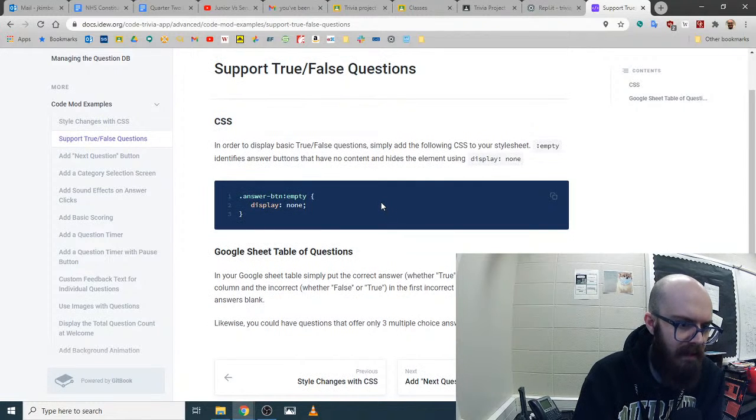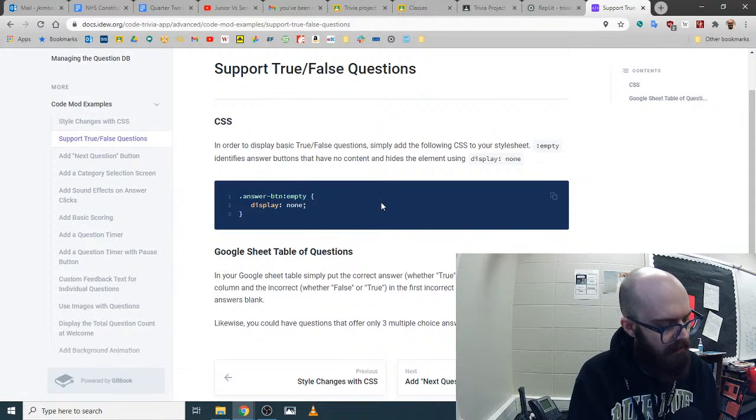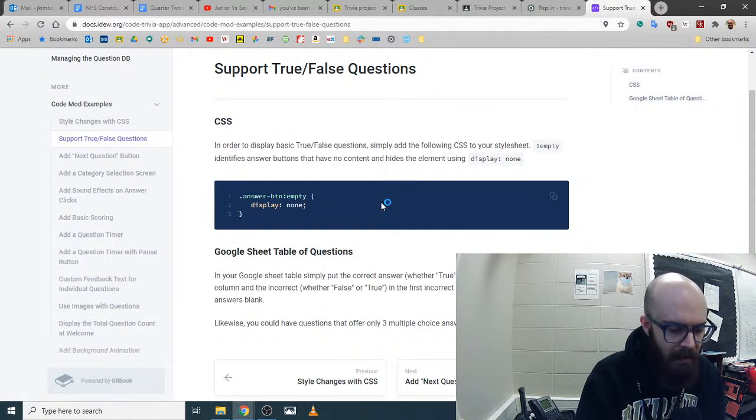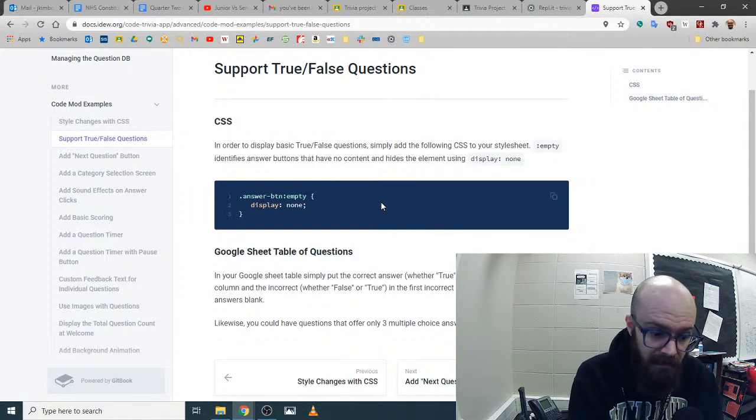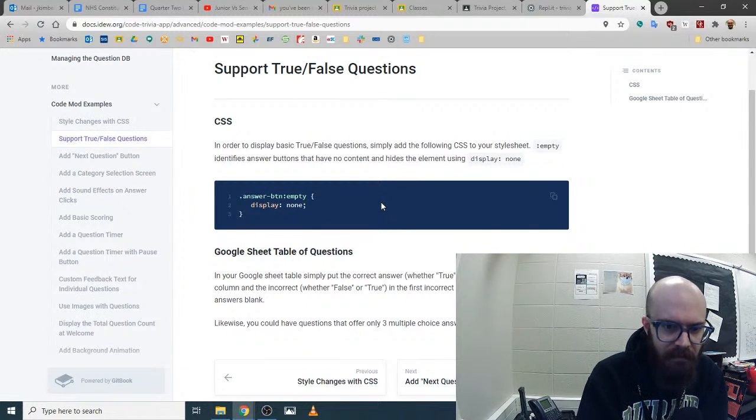different question types. If you go through the template, it has questions that fit 4 choices, and if you don't put that, you might get some weird stuff. You might get buttons that are empty, or you might get an error.